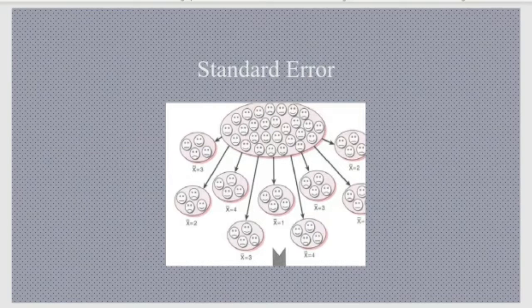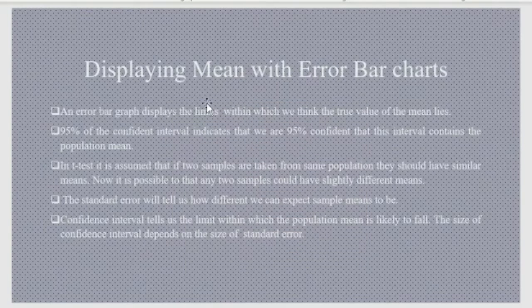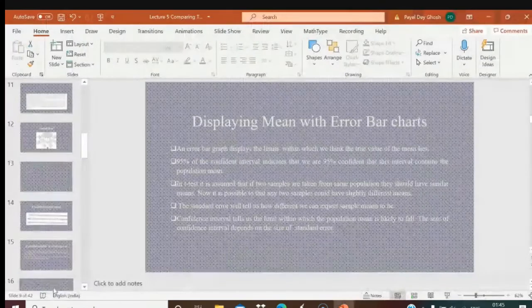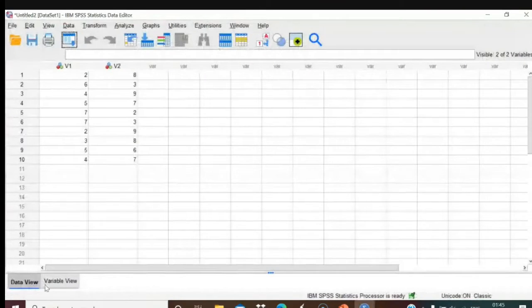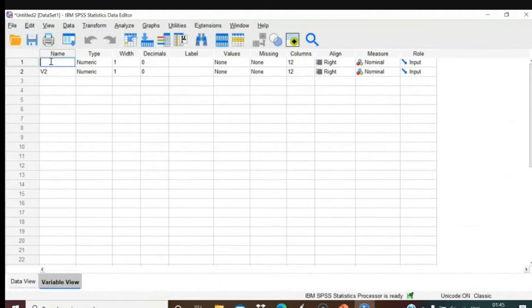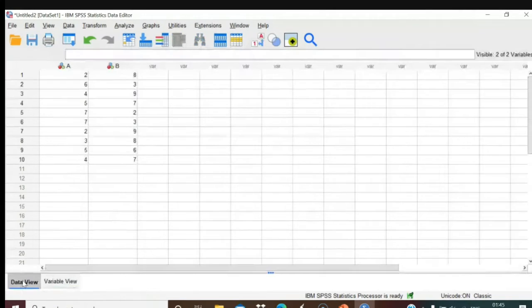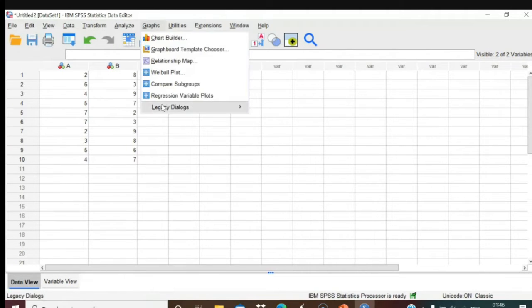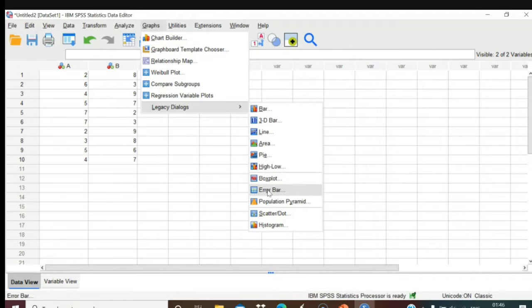Now when I'm using an error bar, that error bar will show us the limit within which the true mean will lie, meaning the population mean will lie. So just let me show you the error bar, then I can explain to you. Maybe this is variable A and variable B. Now how am I going to draw the error bar? Go to Graphs, Legacy Dialogs, and here is the option Error Bar.